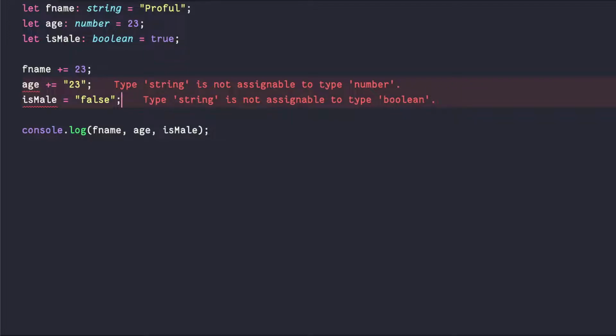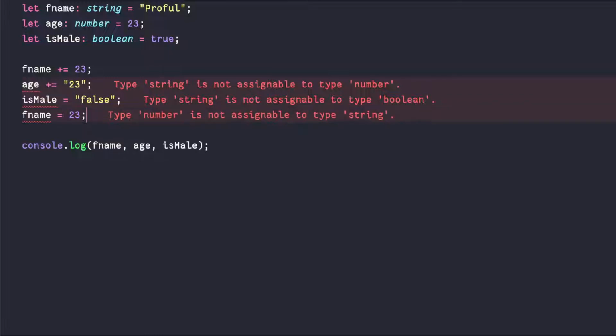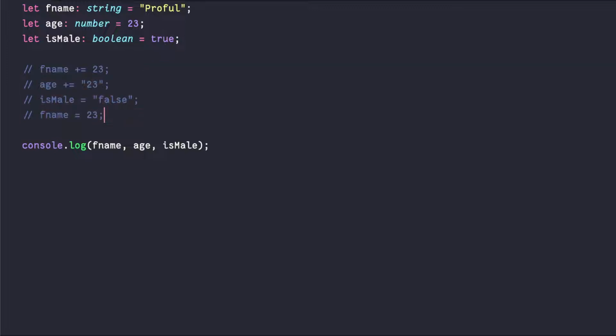So this isMail is a boolean and you can't assign a string, so then also you'll get errors. Similarly, because firstName is a string, you can concatenate a number, but you cannot assign a number to the variable. Okay, so these are the three basic primitive types.